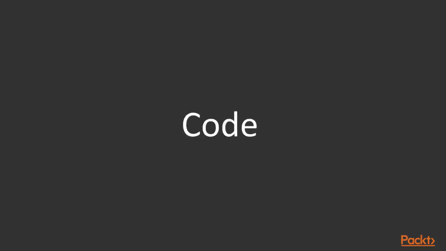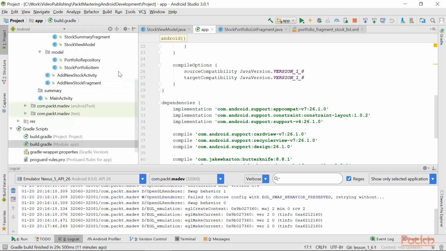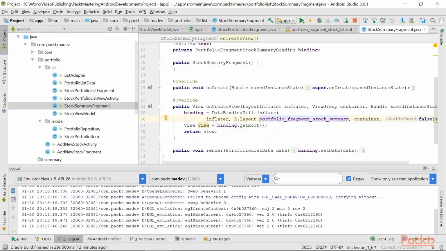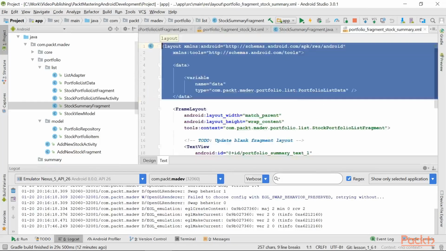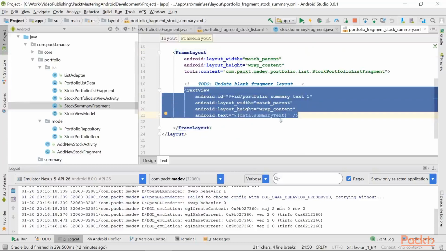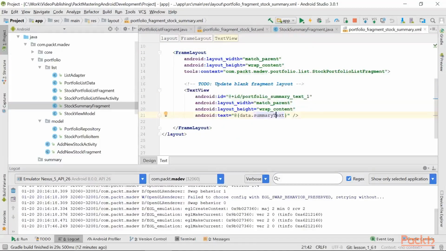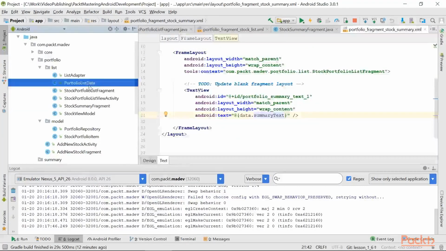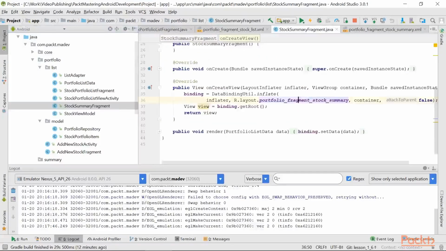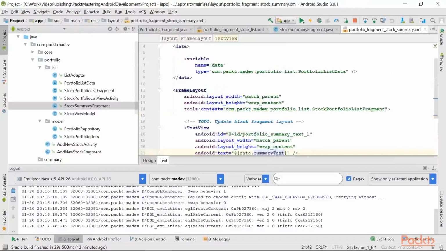Mapping variables to user interface elements. So in this video, we're going to take a look at how we can map our model data to the view elements. So let's just get to the code. And for this purpose, we're going to use our summary fragment, which at the moment is very simple. It has just this one text view that uses summary text from the portfolio list data class that we've used before. So let's just get back to the layout.